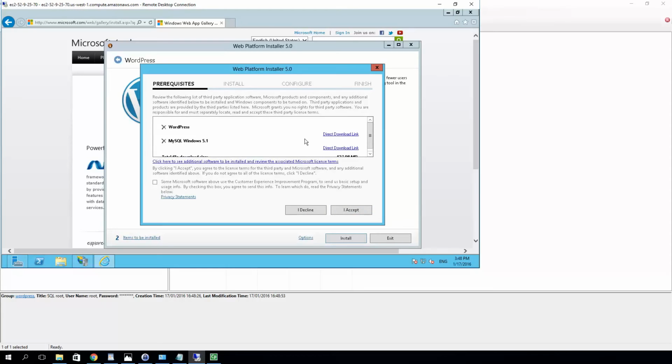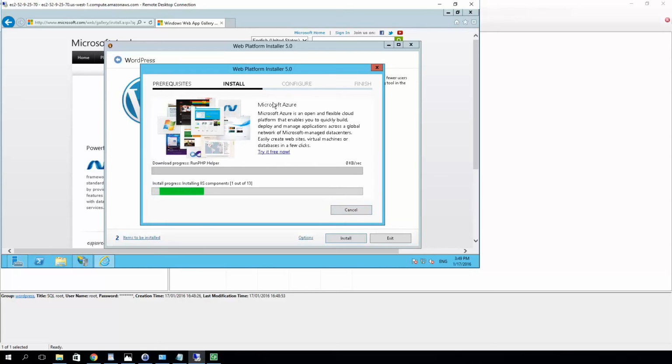Now it's going to tell you what we're going to be installing here. It says WordPress, MySQL, Windows 5.1. It doesn't tell you about the PHP, but it's also going to be installing PHP, because it's one of the dependencies. So we just select the privacy, I accept. And here it starts running through the installation. So we're just going to stop the video right here, and we will carry on.